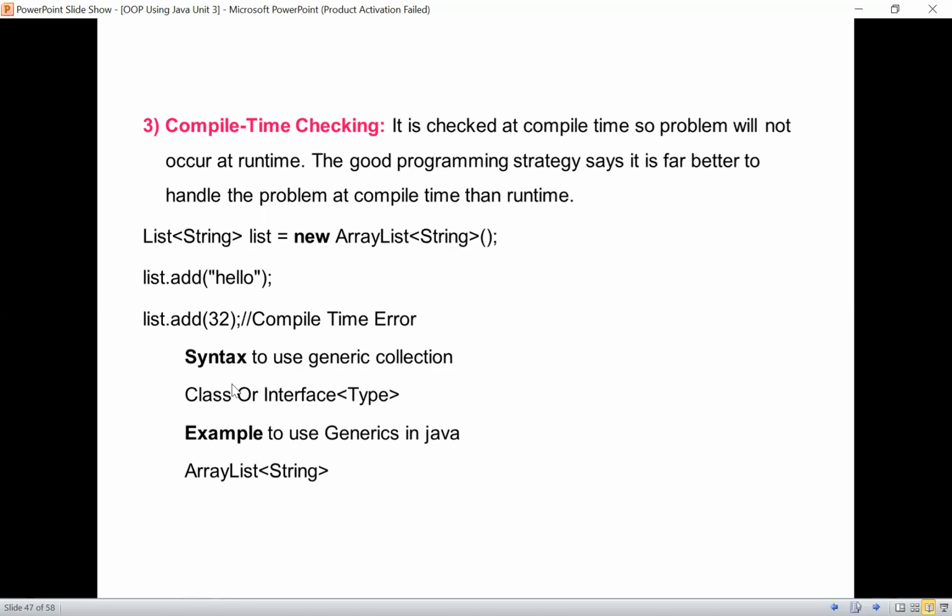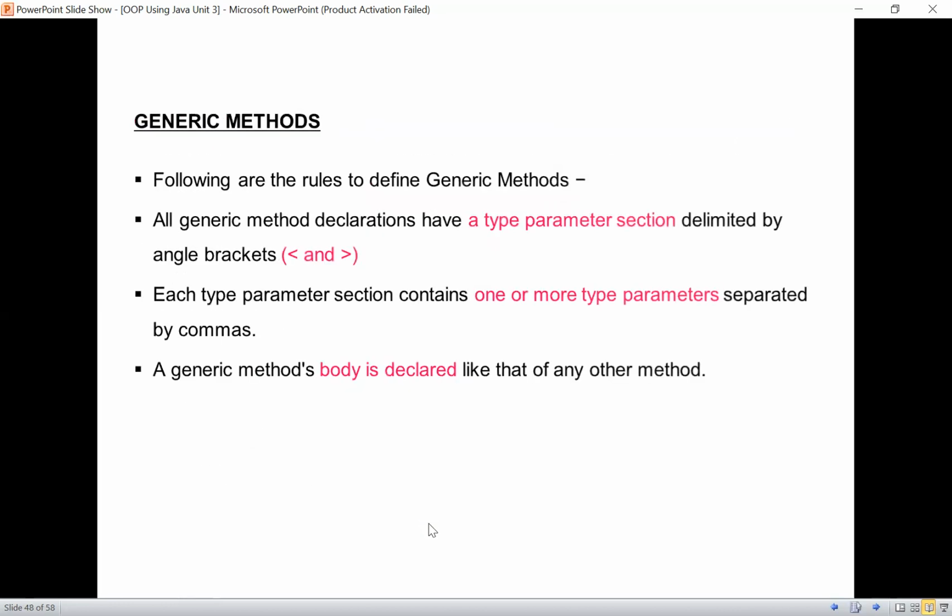See, for example, here I have specified the list as a string. That means the array which has been specified is string, but here I'm trying to add an integer. As it is type safe, it is not possible to insert an integer value into the string list, right? So this is the compile time error. This is how we can rectify this error during compilation time by making use of generics. So this is what generics are meant for.